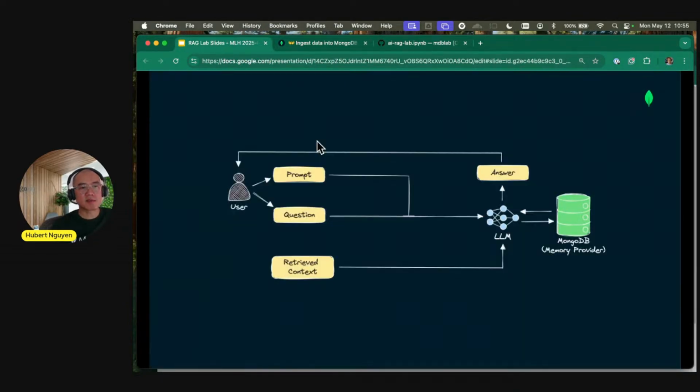Let's talk about the generation part. We've talked about the retrieval. Now, what about the generation?